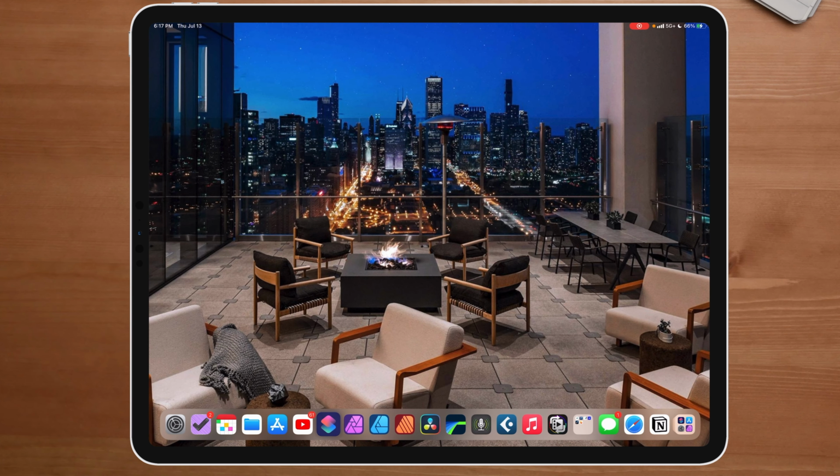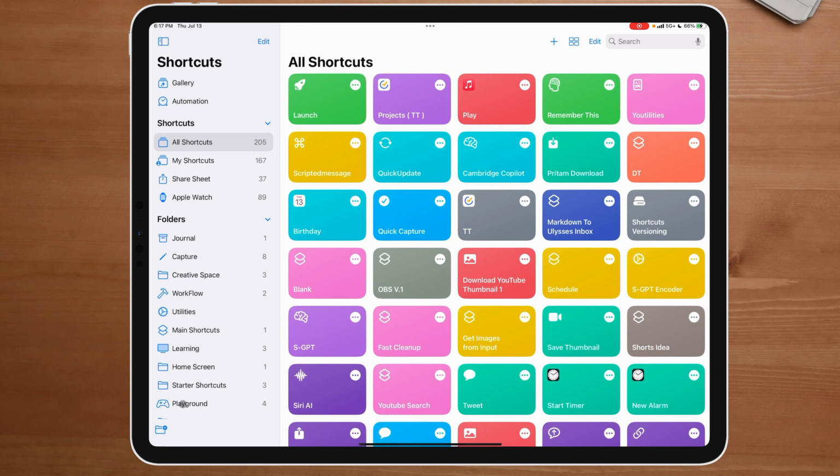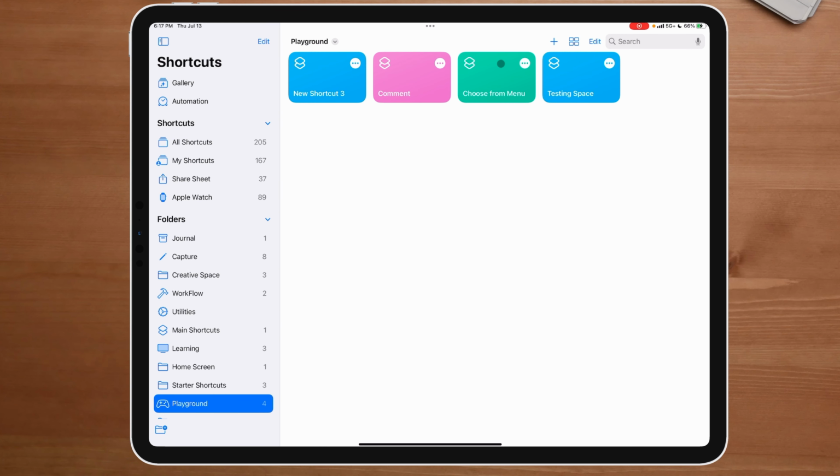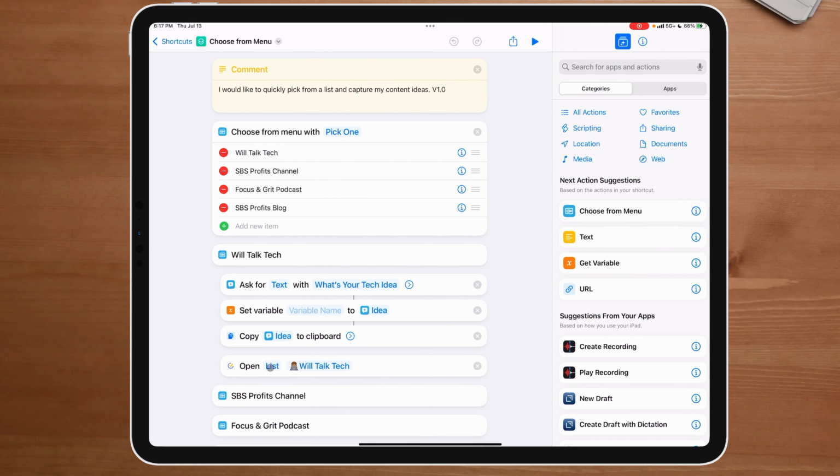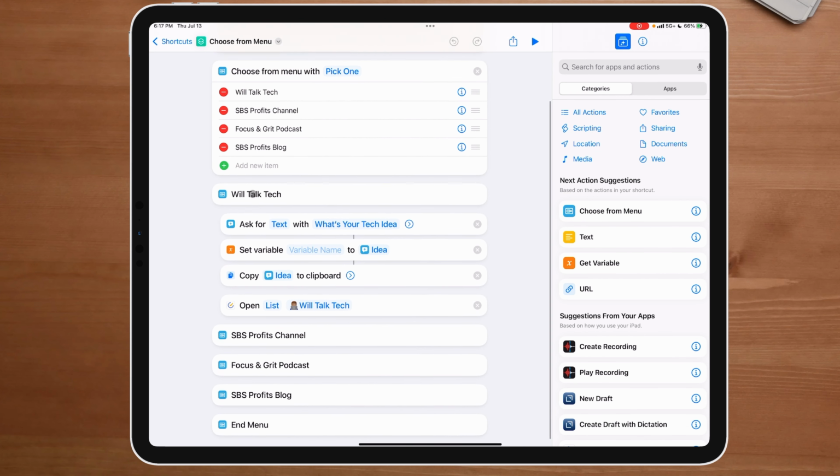I can open Shortcuts back up, go back to my playground, and I have a choose from menu action. That is this one right here. And now you can see that Shortcuts is working because when I closed it out, all my names updated. As you update these names, the ones down here should automatically update.